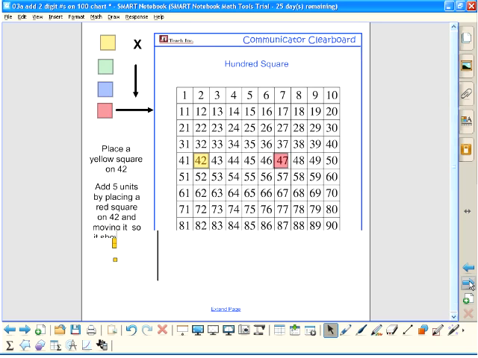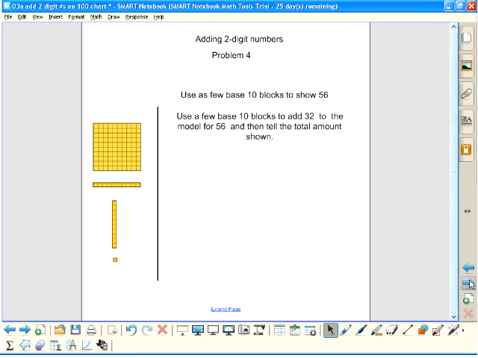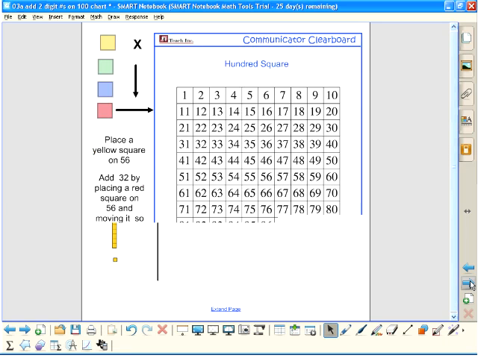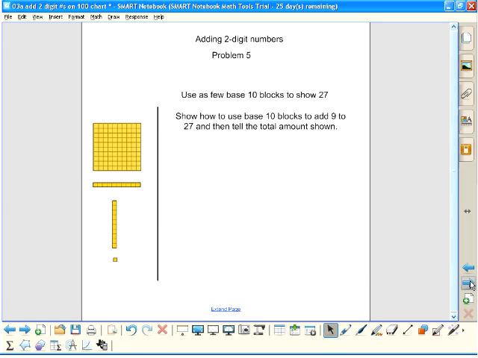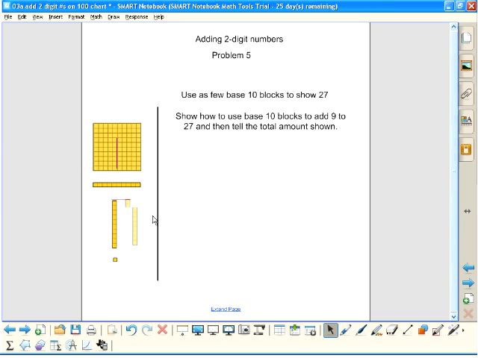But you get the idea of what we're trying to do. I won't do too many more with you, but you get into different models that you want to be able to do. I will do problem 5 with you, I think. We'll do problem 5. We're going to ask Rayanne to make the model for 27.